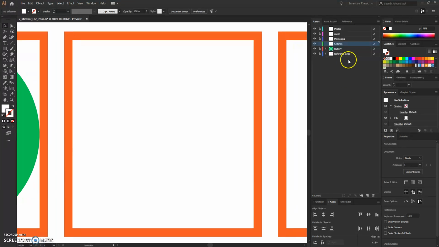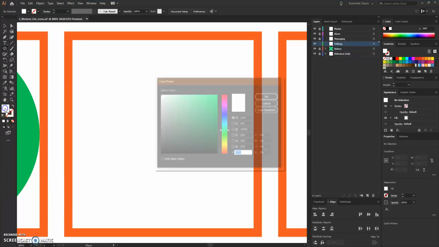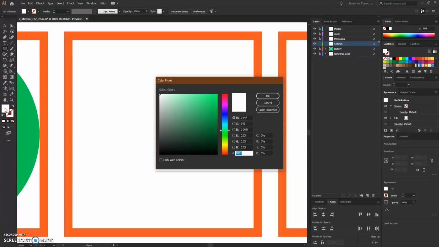There we go. And we're going to follow the same basic process that we did for the battery. So this one might go even faster for you. So we'll go over to our rectangle tool, click and hold, choose ellipse. We want the fill color, so we want to double click on it. And page 10 of the tutorial, number 6, it says how to create the settings icon.